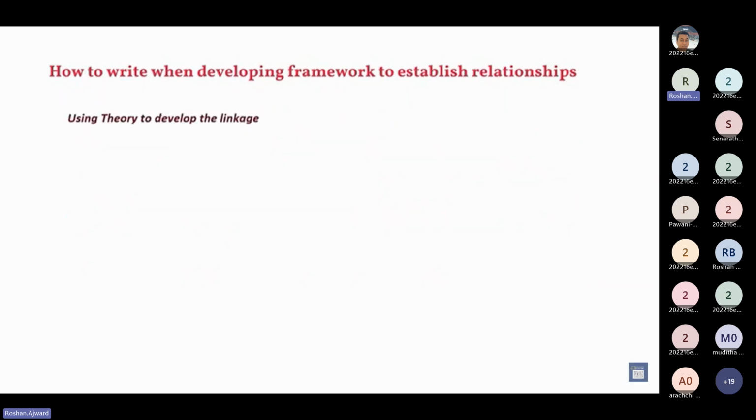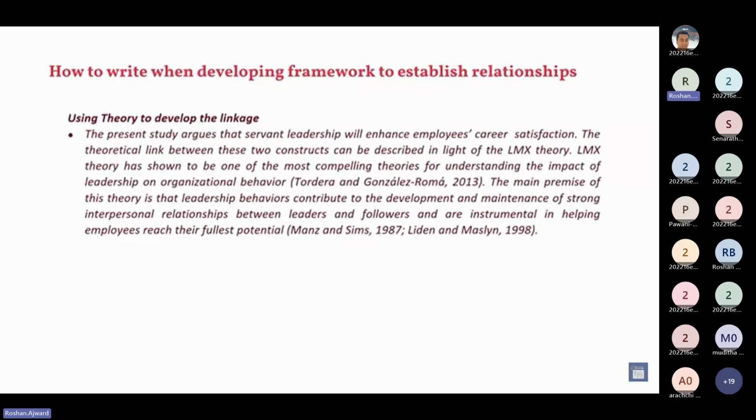And finally, and most importantly, you need the theory to develop the linkage. For example, you might be studying a relationship that has not been studied previously. Now, this particular example is a clear-cut example of a relationship that was not studied before. This is one of my studies where we studied the relationship between servant leadership and career satisfaction. And this was the first study to study this relationship. What we did was we used LMX theory to develop the relationship. Now, how did we do this?